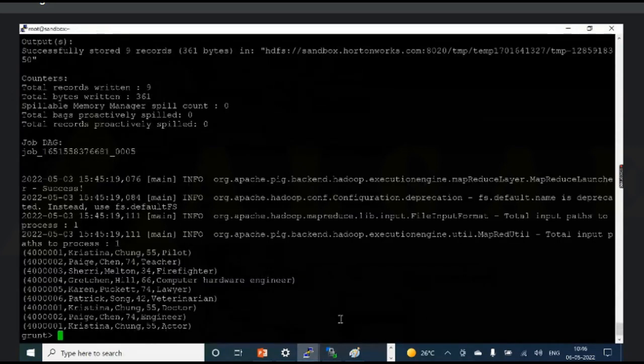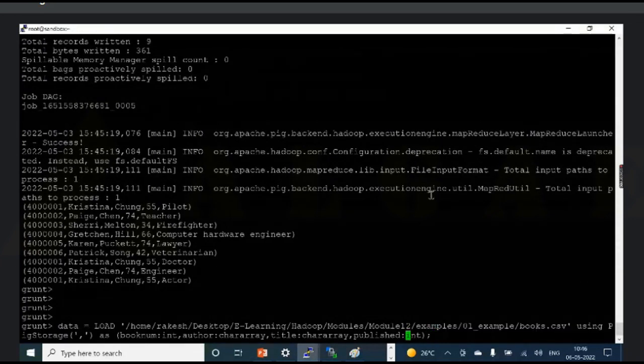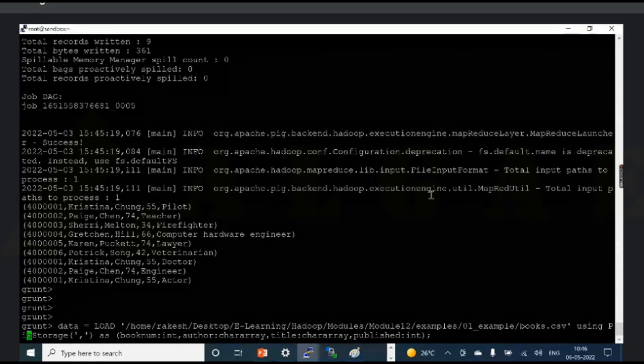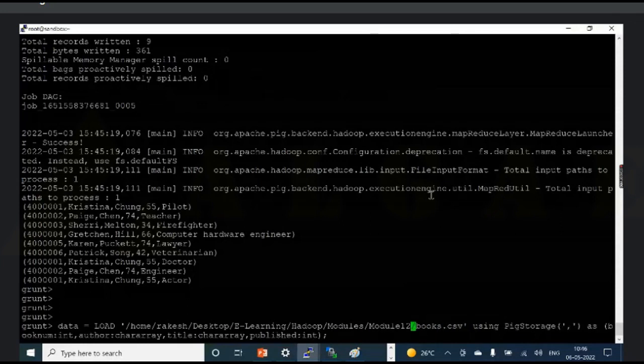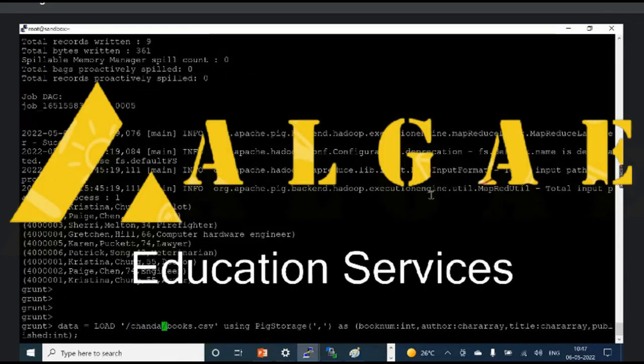Sir, are all these files there in the zip? No. This one no need to practice, I am just showing you. This is not part of the syllabus, right? Because nowadays no one is using this technology. If you want to learn, you can learn. No problem. Just I'm showing you.